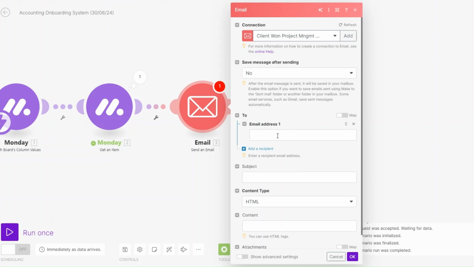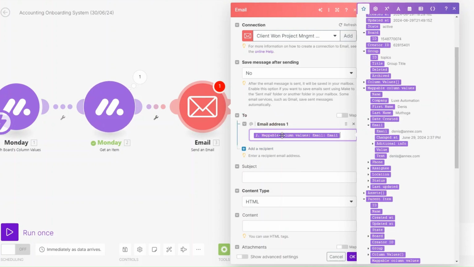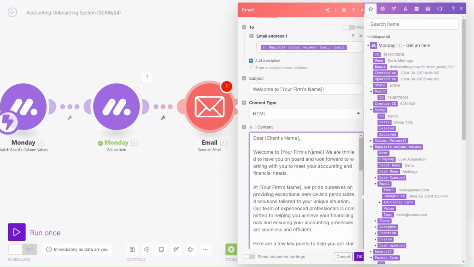Here we can add the recipient. The recipient is our client. So here we'll search for the email and then add the email right here. So here we can write our subject line along the lines of welcome to our firm, and then you can outline the name of your firm right here.